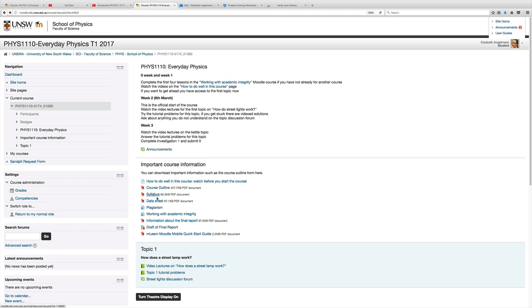Below that, you've got the syllabus. There's a data sheet here, which you will find useful for some of the online quizzes, which you do during the course. You can use the values for the constants given on this data sheet.